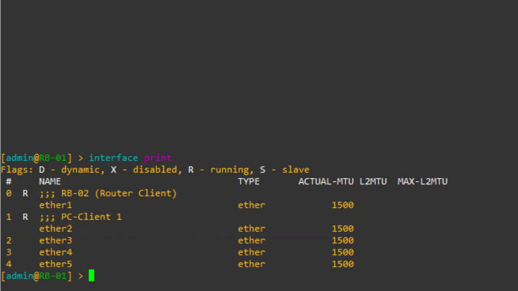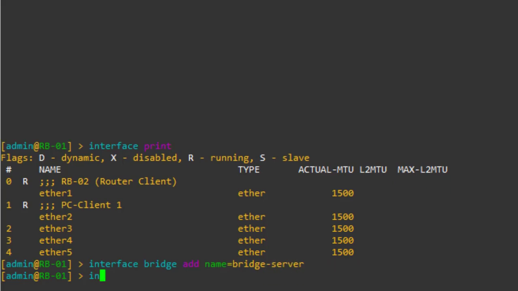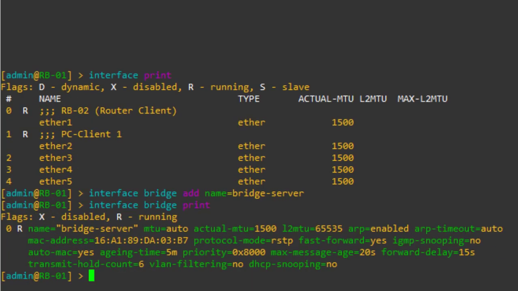After that, create a bridge interface with the command interface bridge add name=bridge-server. Then check it using the command interface bridge print. As you can see, we've successfully configured the bridge interface with the name bridge-server and the status is running, which means the bridge is active.